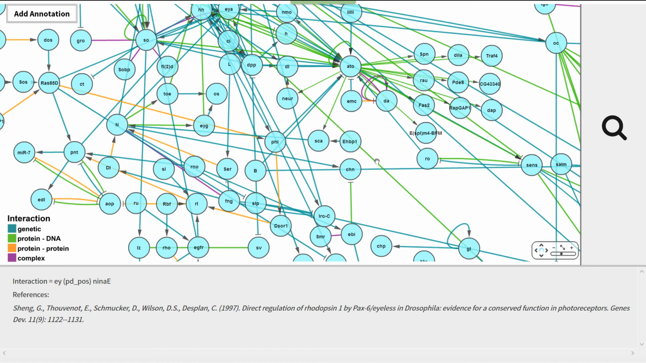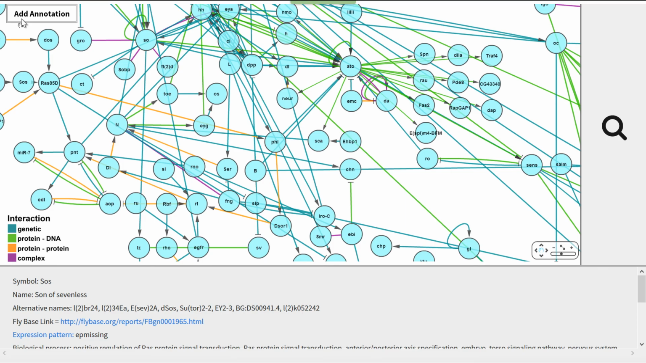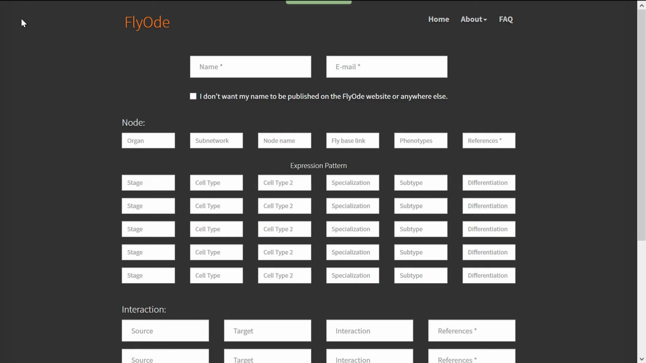Finally, I would like to encourage you to contribute by submitting annotation about your own favorite genes via our online form. You can find it in the top left corner of the network area. It is easy to fill out and essential for the usefulness of the platform.